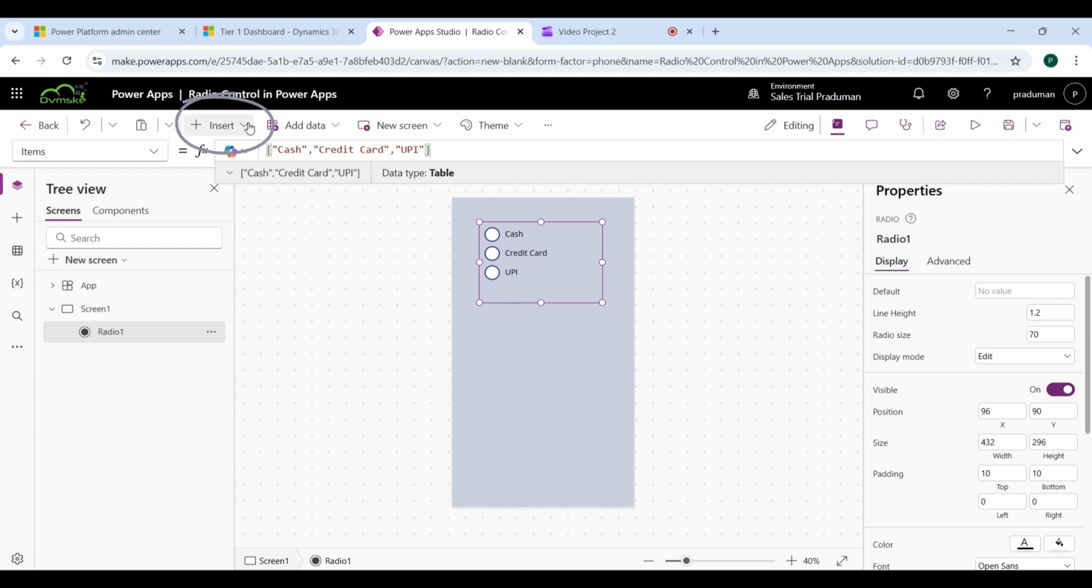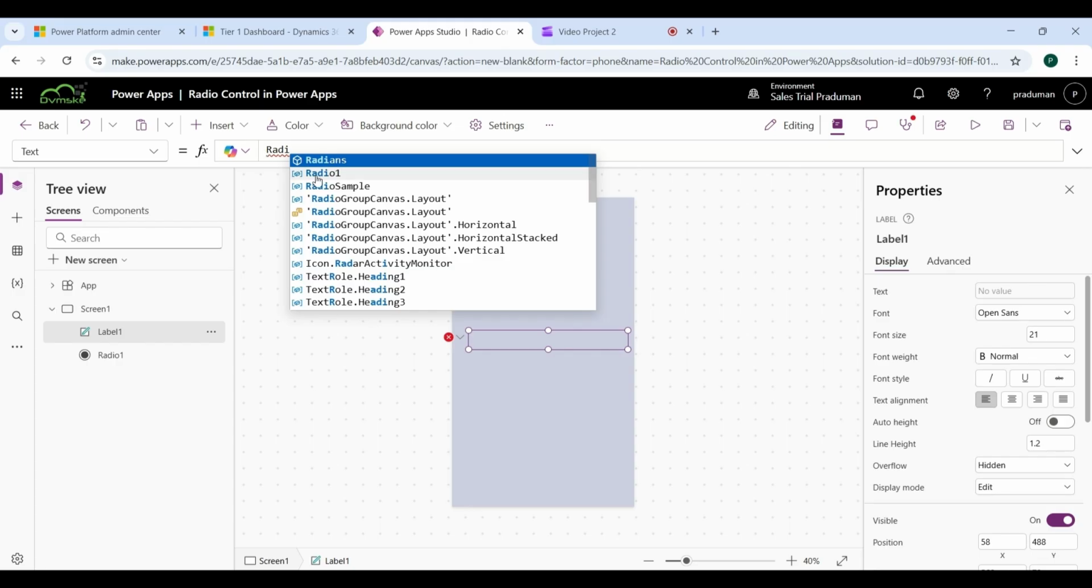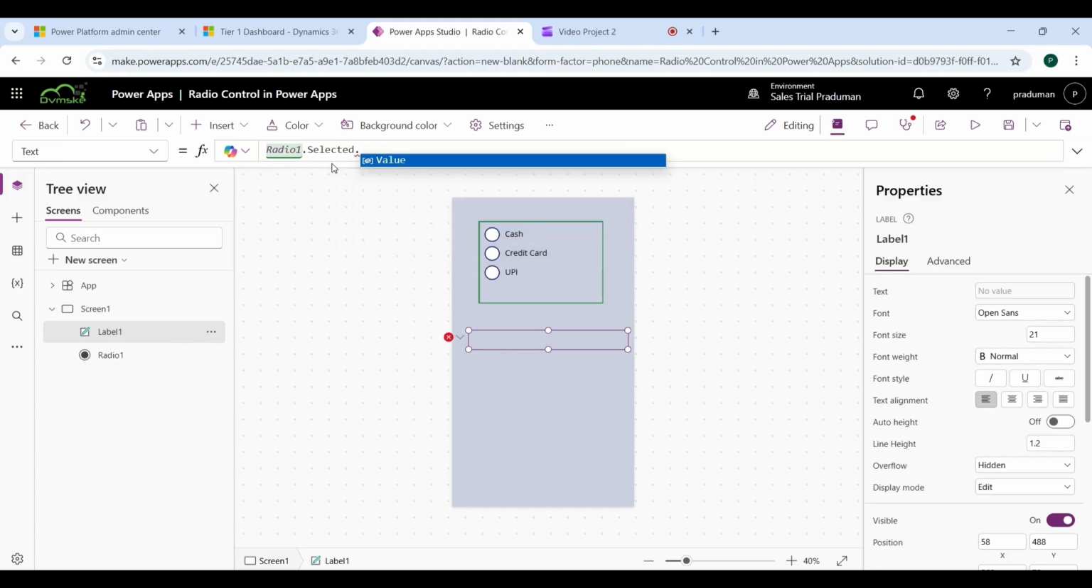Now, insert a text label, select the label and then select the Text property and clear the existing text from the Text property. Then write Radio1.Selected.Value. This will display the selected value from the radio control.